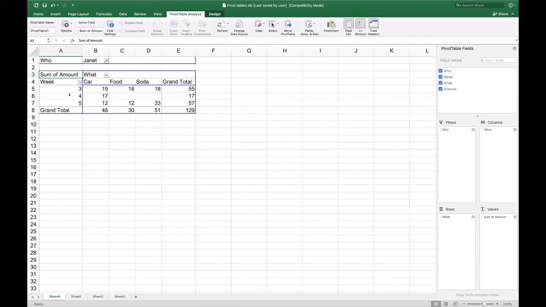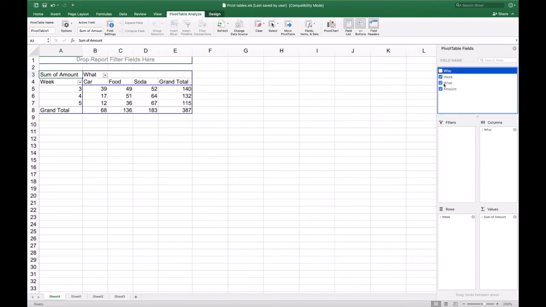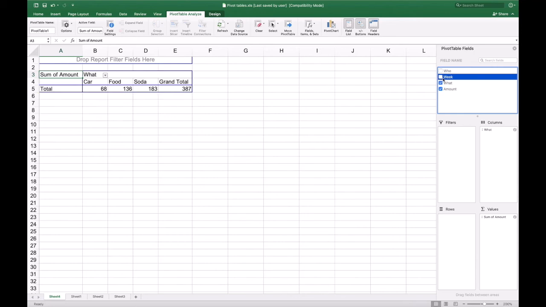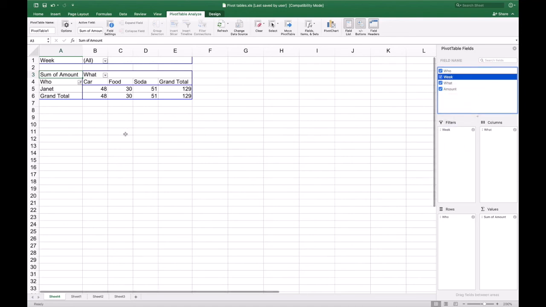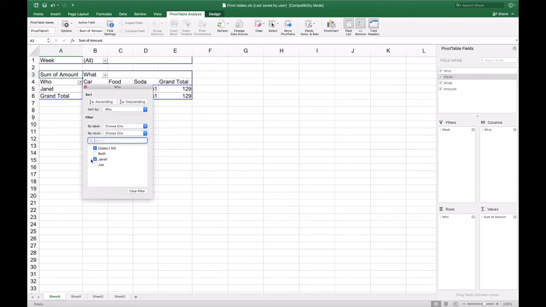But we could have had the weeks be our filter, and we could have had the who be in our rows. So let me take out who and week and then drop them in our different places. We put the who down for the rows and the week for the filters. And now the who is just showing Janet, because we had chosen Janet as the filter before, it's keeping them here. So I'm just going to select all.